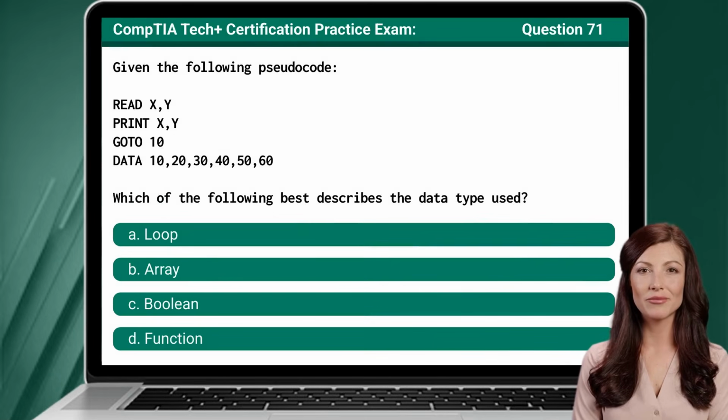Question 71. Given the following pseudocode, which of the following best describes the data type used?